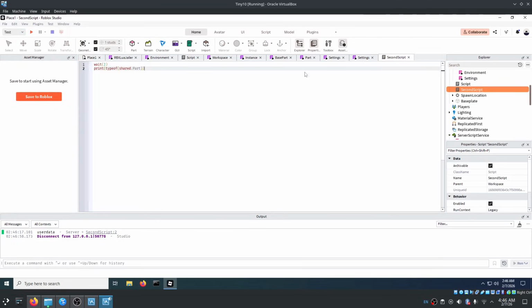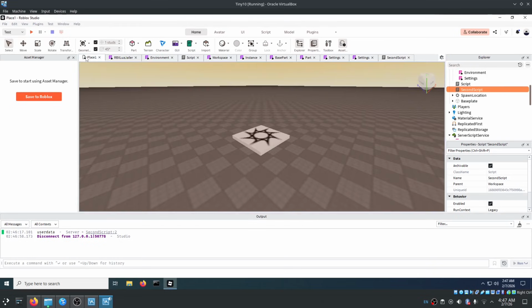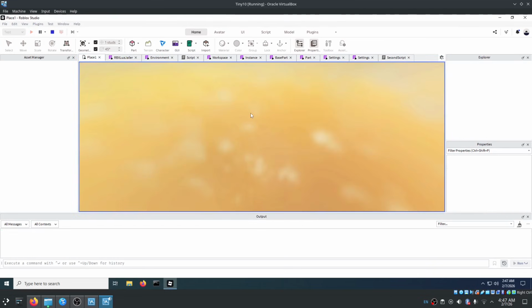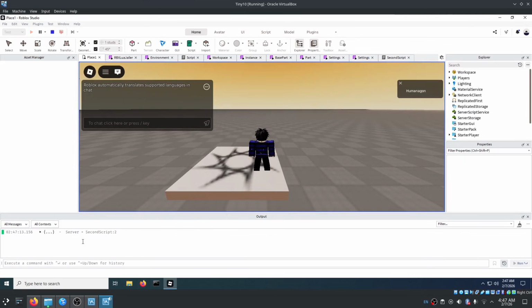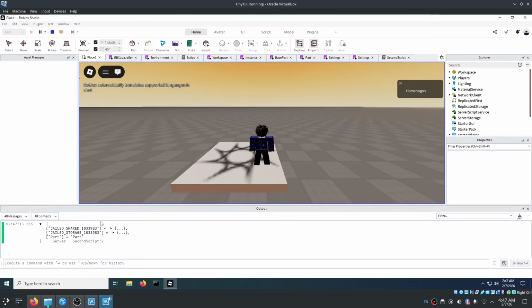Let me print the entire shared table so that you can get an idea of how this module is caching things. So we're going to run it and look. We've got jailed storage and jailed shared, and we've got the part that we just did. Because it's a meta table, it will look like it's a part, but anyway.